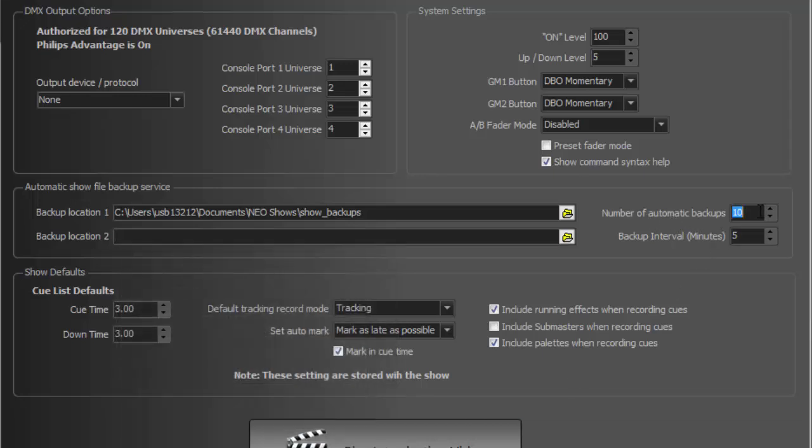Number of automatic backups, it defaults to 10, and it will save them every 5 minutes. Now this only occurs if changes are occurring to the show file. If all you're doing is running the show, no backups will be created.